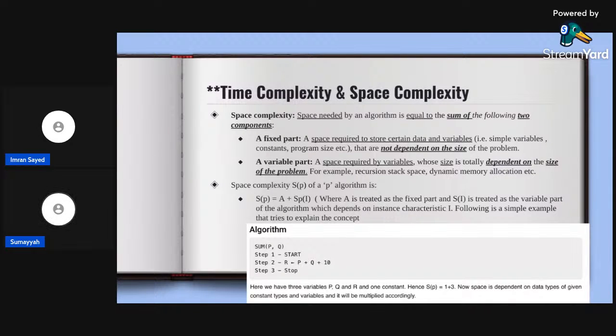Space complexity S(P) of an algorithm P is S(P) = A + S(I), where A is treated as the fixed part and S(I) is treated as the variable part of the algorithm, which depends on instance characteristic I. Following is a simple example that tries to explain the concept. Sum of P and Q: step 1, start; step 2, R = P + Q + 10; step 3, stop.